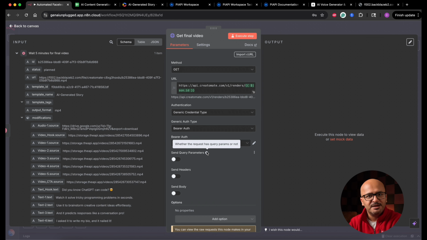But n8n is doing it behind the scenes. And second thing is that you don't need to copy paste that token again and again into various nodes that I was about to do over here. So I thought of creating a credential that can be used in this workflow as well as other workflows where I'll be using the Creatomate service. So no query parameters are there.